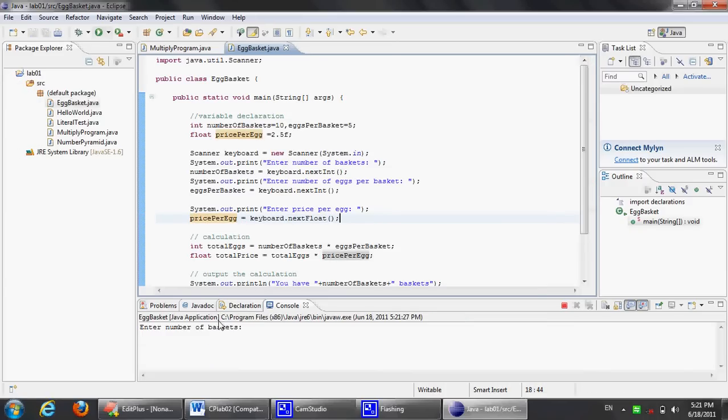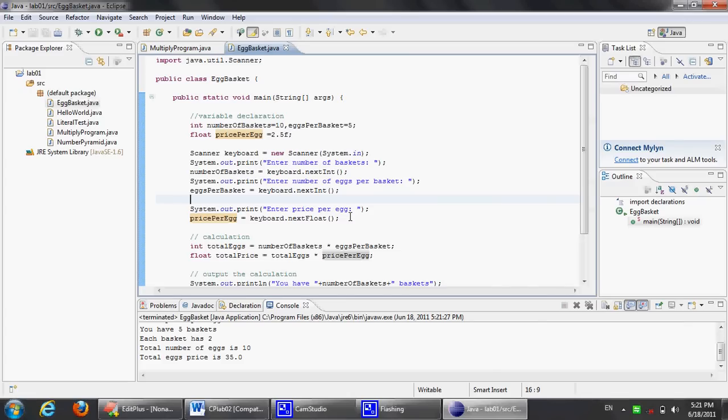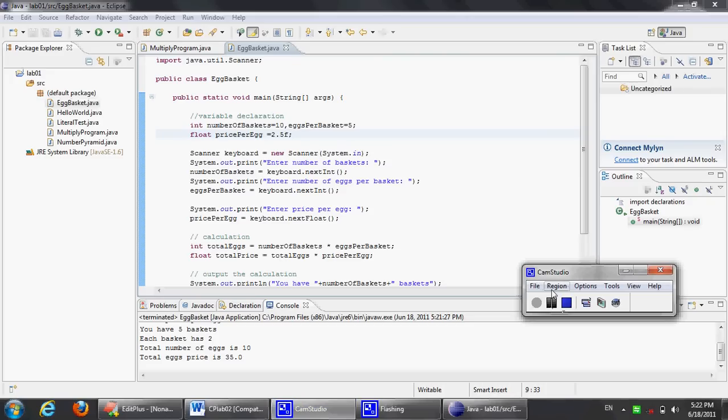Then I run it. So enter the number of baskets. I put in 5, number of eggs 2, price per egg 3.5. The number of baskets and eggs per basket is 2, then I get the total eggs 10, total egg price 35. The number is changed and is no longer what you hard-coded in the initialization. So that's it for user input. Thank you for watching.